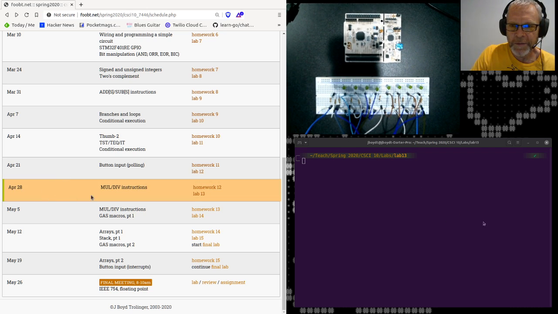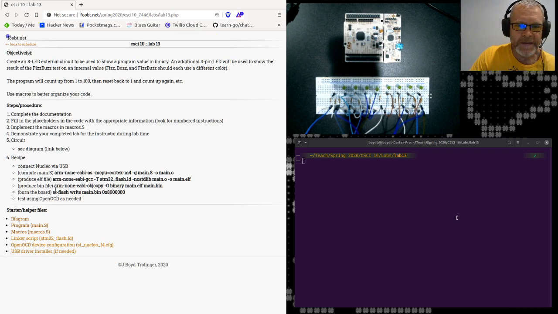So we are on the week of April 28th, so we're doing lab 13 today. This has an extra file in it, so you're going to download main.s. Macros.s is kind of like little functions we're going to create. So this will be your first introduction to creating some macros, which is a way to organize your code in assembly. And then the linker script. We don't actually need the OpenOCD file right now. In theory, never again, but definitely get main.s, macros.s, and the flash.ld file.